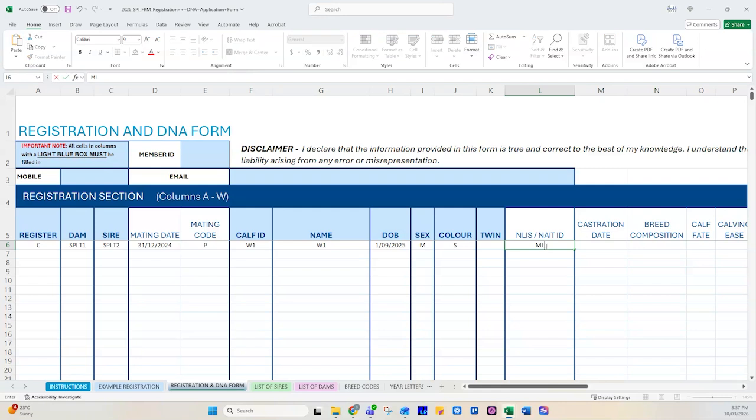And then we just need to provide the NLIS details for this. And then because it's a male and I'm registering it slightly afterwards, I've castrated it. So what we would do there is we would come through and castrate it with the castration date there. Because with our breed composition, because the dam and the sire are both on the database, that's just Speckle Park, cross Speckle Park.